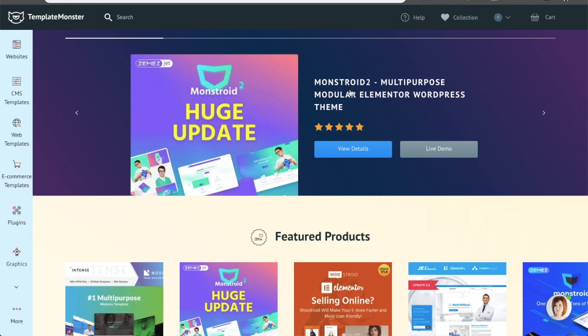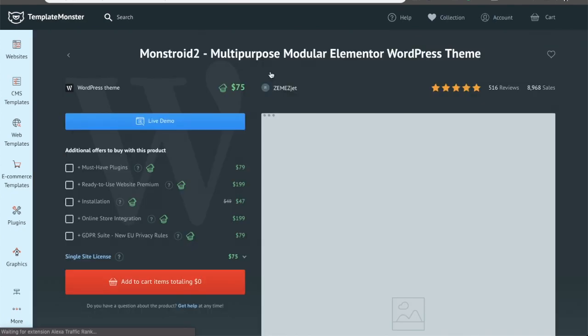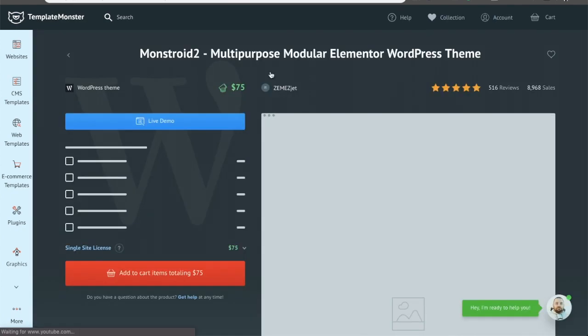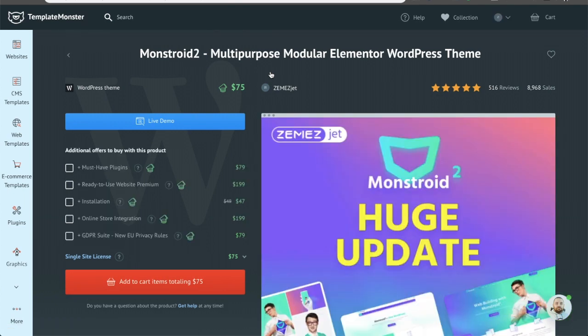Over here we can click on it to go to the details page, or you can click on view details. Or whenever you are seeing this tutorial, that time this website layout might be something different, then you can also go ahead over here and search for the theme. So I'm going to view the details of this theme. Okay, so we are on the detailing page of this theme.